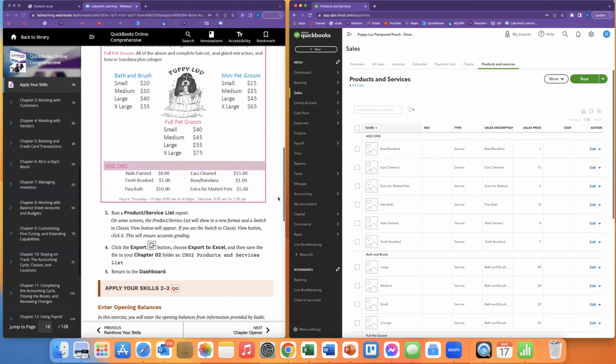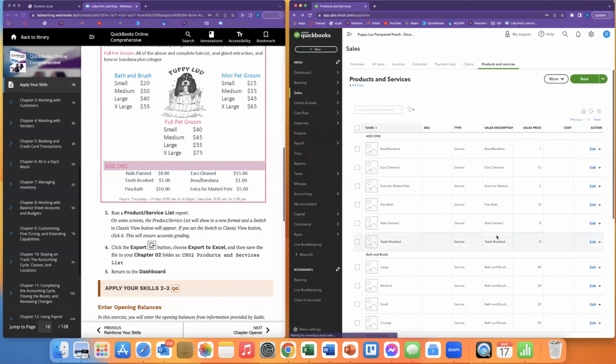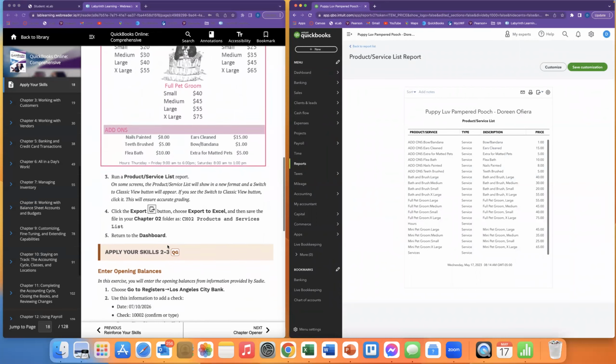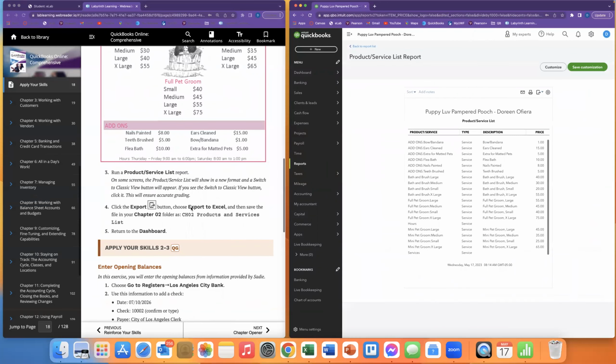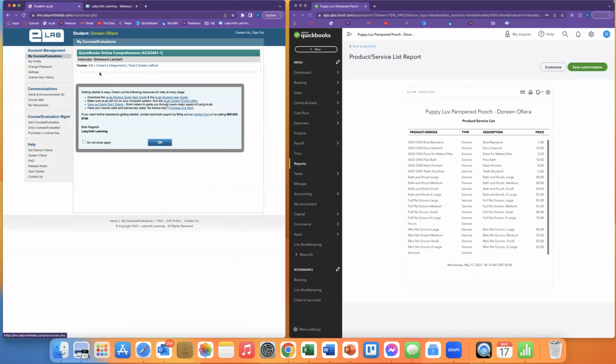And now it wants us to run a product list. And you can run your report here. So this is really cool with QuickBooks. You have so many different ways to get your stuff done. You could also technically go in reports. Let's just do it from here. And here's your product list. Oops, that was my Mac mouse. Okay, and then it wants you to export it to Excel, name it this, and then you have to upload it. So because I did that already, let me see if we did everything correctly.